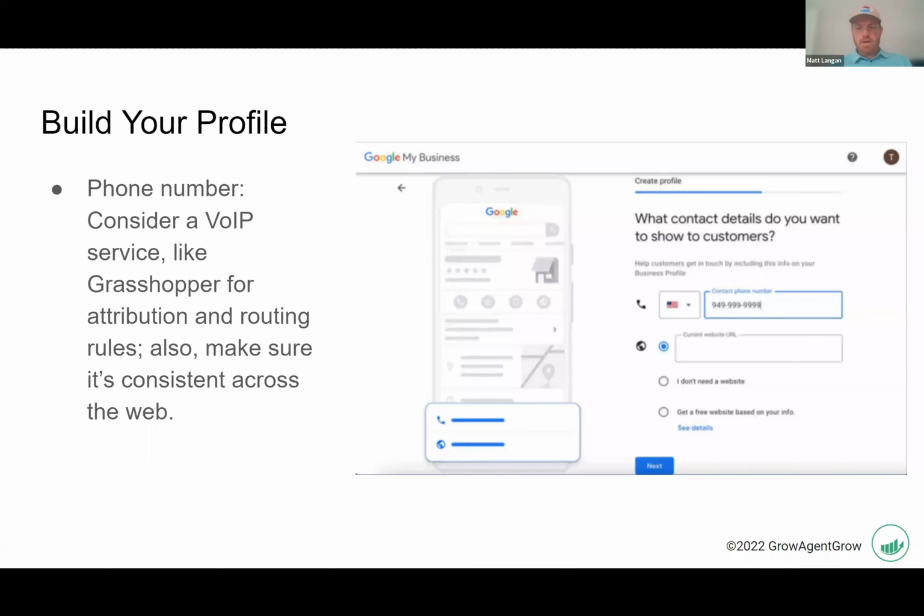Phone number. A lot of agents use their cell number, and that's fine. You could also consider getting a number more for marketing purposes to track attribution and set up routing rules. Grasshopper is a good one for this, so you can see how they're reaching you. If you set up a phone number built around this, then you know this number's ringing, we know it's coming from Google My Business.